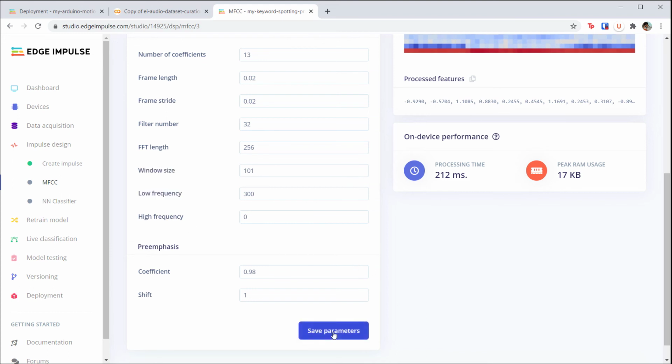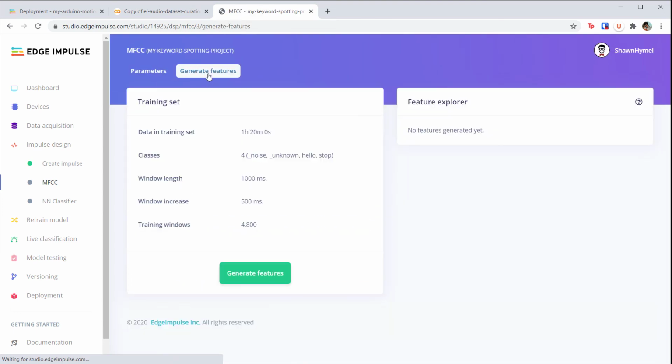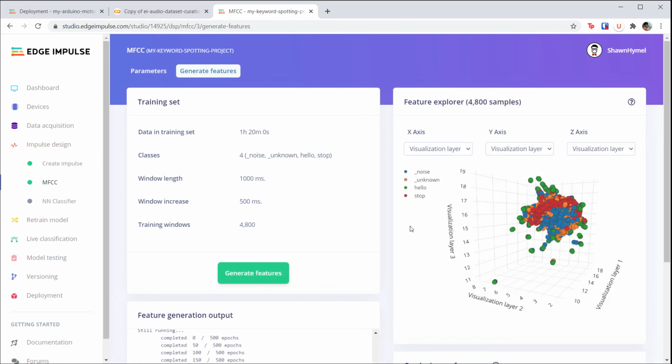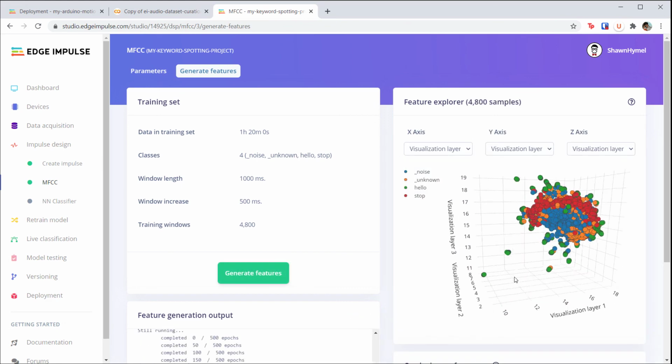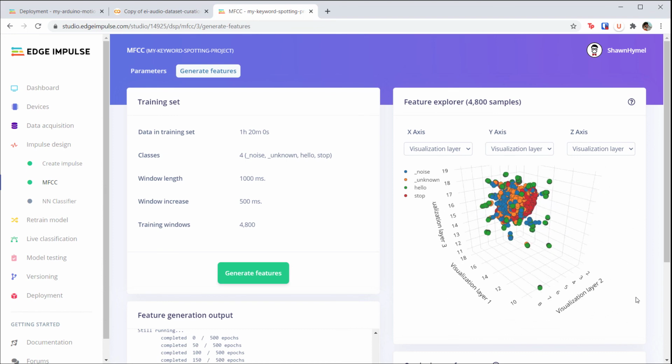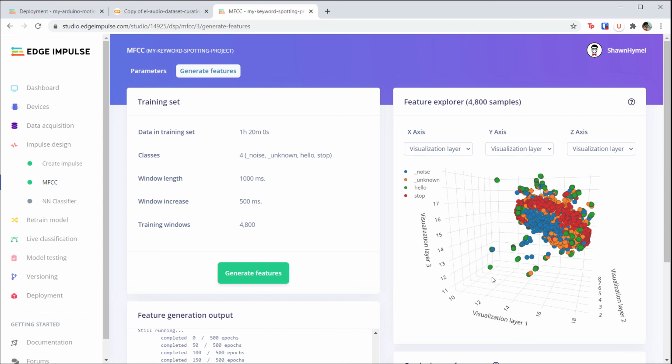Head to the Generate Features tab and click Generate Features. Wait for a few minutes while all of those MFCCs are computed. When it's done, you should see a broad representation of your data in the Feature Explorer. Because it's nearly impossible to visualize 637 dimensions, Edge Impulse combines the MFCCs of each sample to create this 3D plot for us. Edge Impulse performs the UMAP algorithm on each set of MFCCs to reduce the dimensions down to 3. It's similar to a clustering algorithm that takes all of the pixels from the MFCC image and tries to group them together based on similarity.